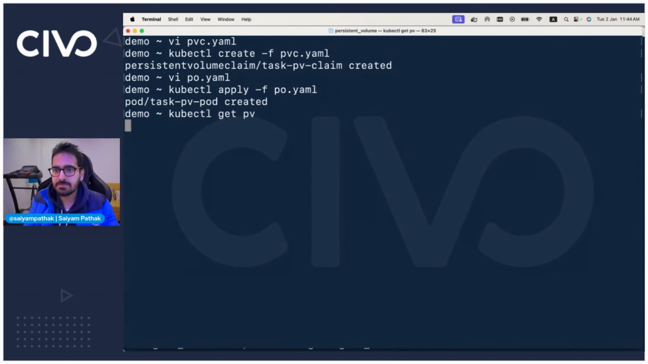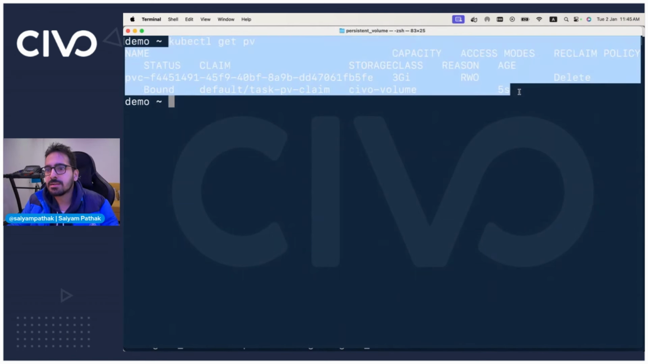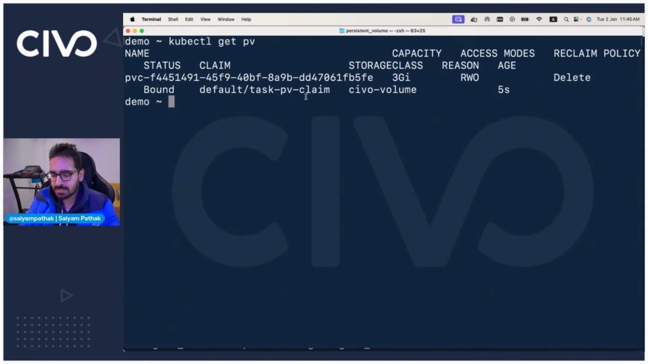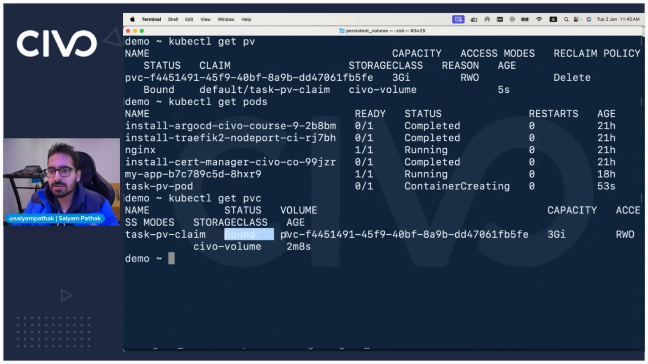So get PV. We should be having a PV pretty soon. And we are trying to check the PV, and we see in some time the persistent volume has been created. We should be able to see the pod also up and running. So we can see our task PV pod has gone into container creating state now, and the PVC should also be bound to that particular PV. You can see that this is in bound.